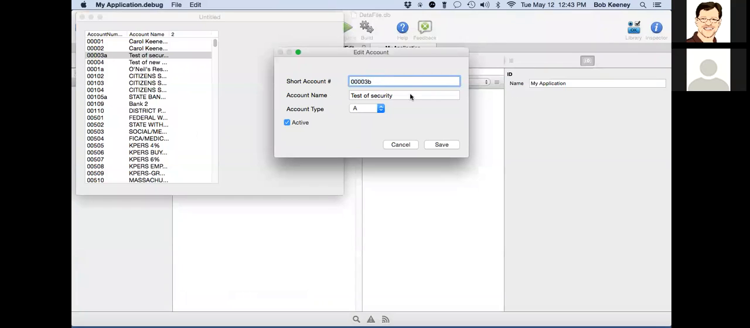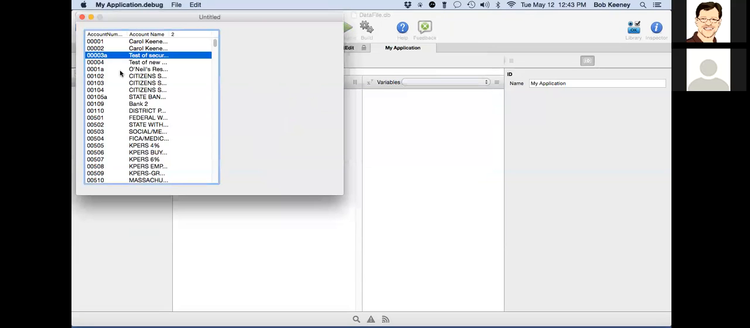Oh, that's the wrong one. And now we're going to do Bob's test, and we'll call this revenue. And you can see that it changed all that. So in reality, it is pretty easy to use, and it makes creating UI really, really fast. If you have any questions, let me know.